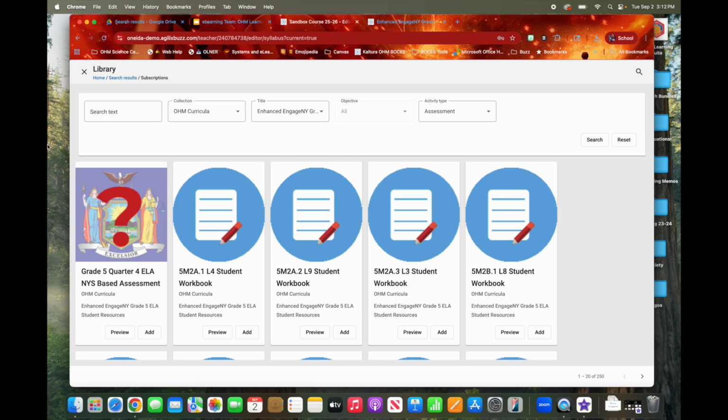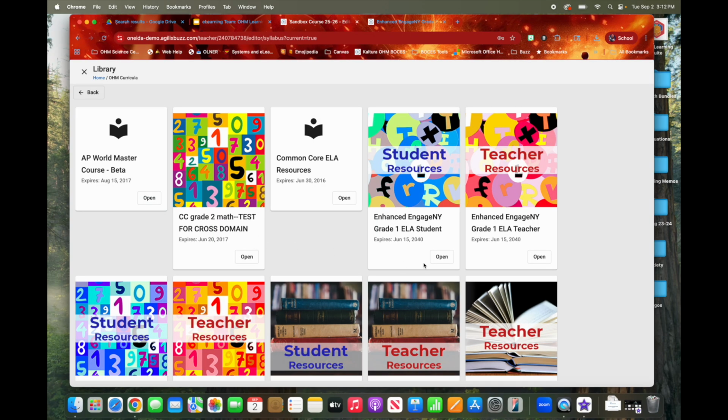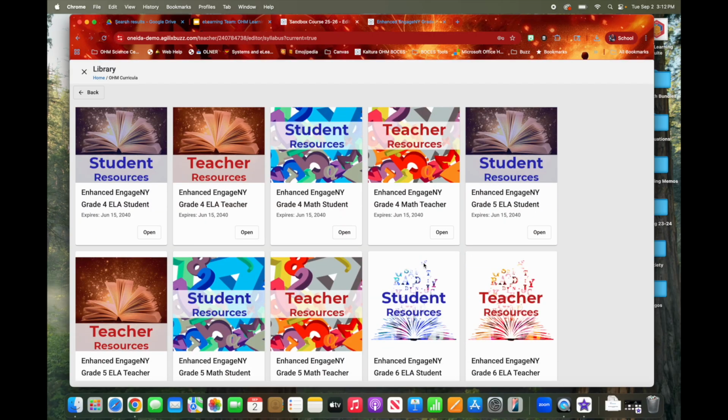If I don't want to use the search icon when I'm in the library, all I have to do is open the briefcase. I'm going to go search for my course. You will have fewer courses than I do. Courses are in alphabetical order and then numerical order. And if you subscribe to our math or our ELA, you want the Enhanced Engaged New York student resources. This is where all of our Buzz activities reside, not in the teacher course. It's in the student course.